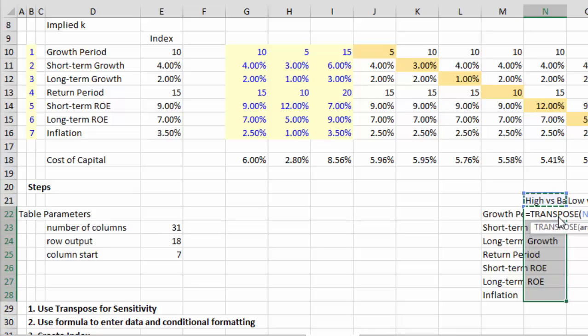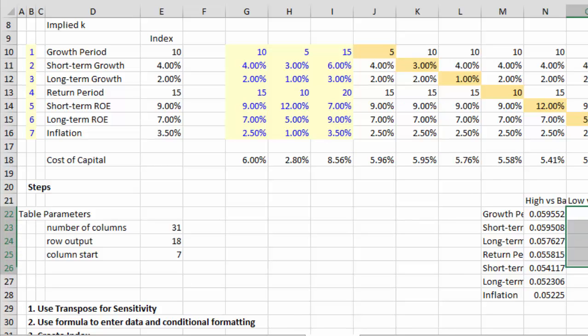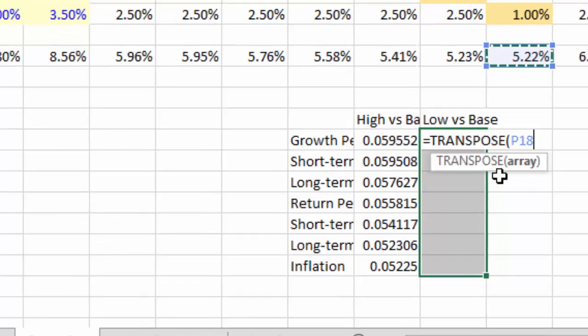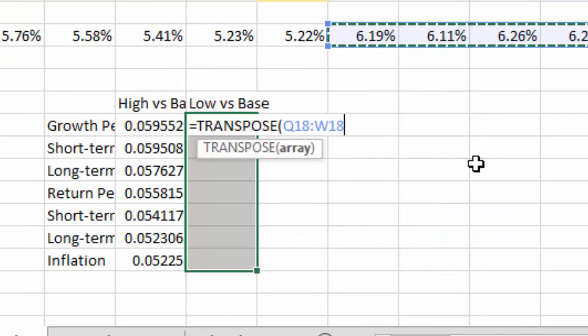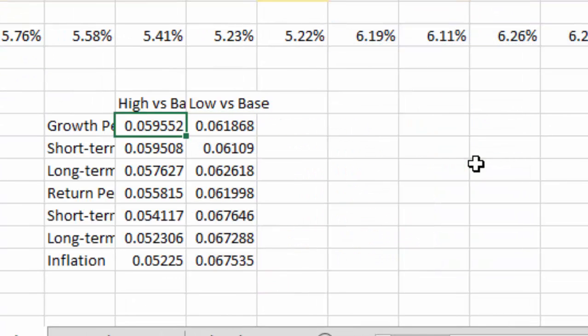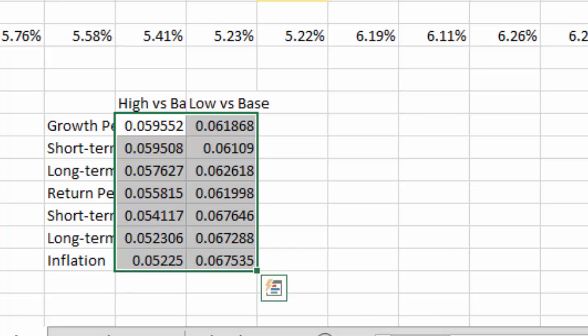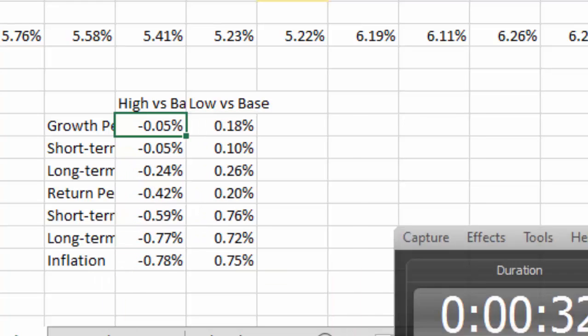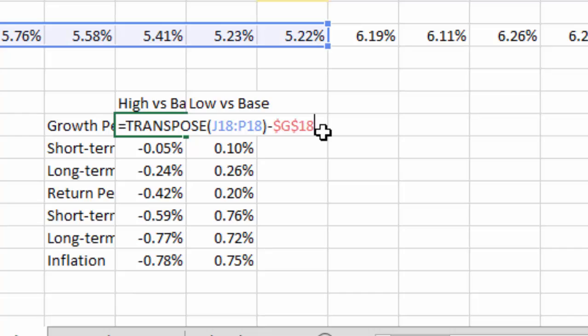Now what we do here is put the transpose in, and then we put the transpose in again. Okay, when you make this transpose, I should have subtracted the base case from this.